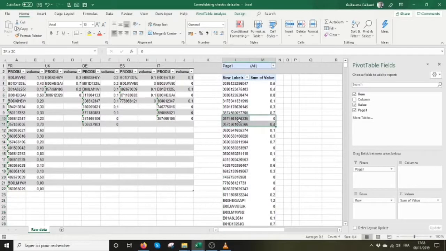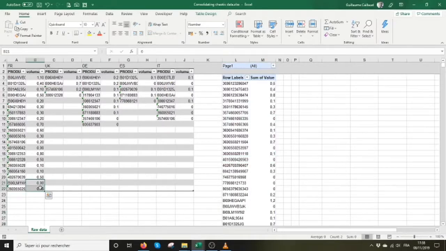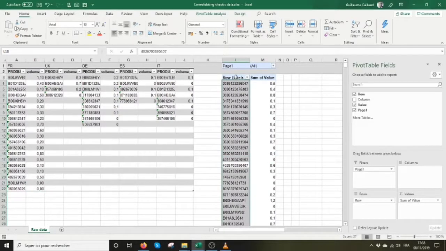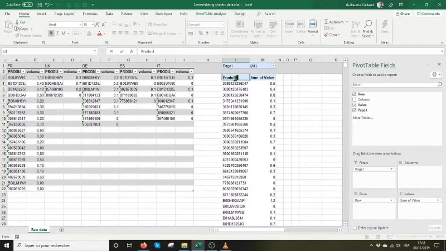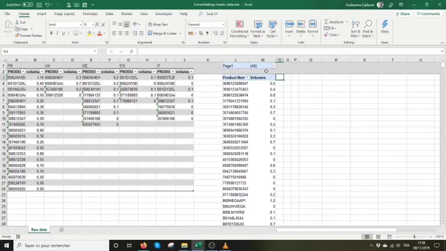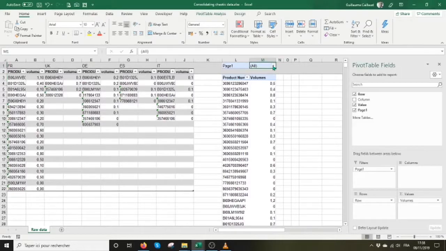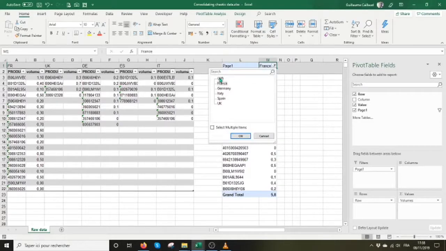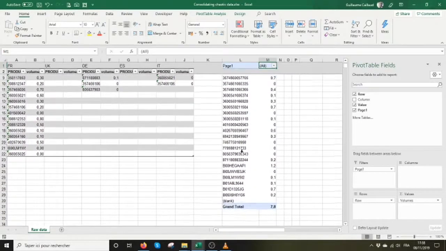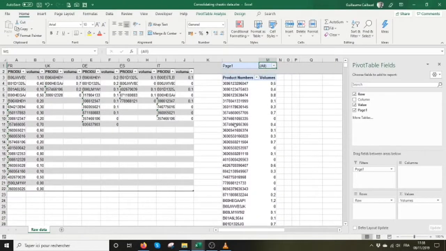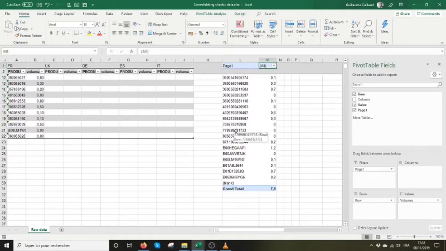Some rows are at 0, but this was already the case in the original data, as we can see. So all we have to do now is possibly rename this product numbers, and this would be volumes. As in all pivot tables, you are allowed to filter here by country or not. I suppose my client should be satisfied. All his data is in order in a few quick and easy steps.